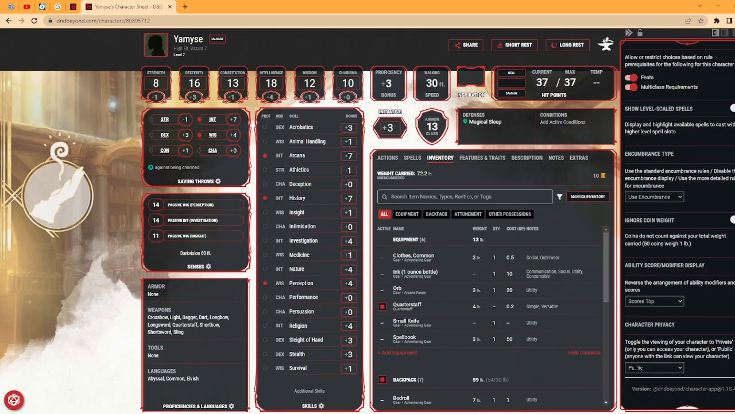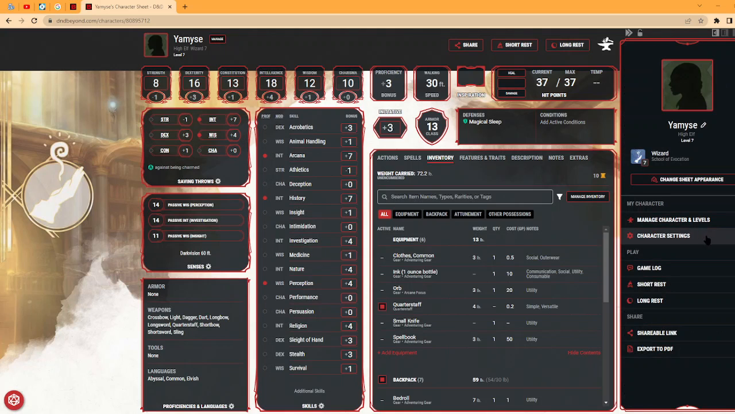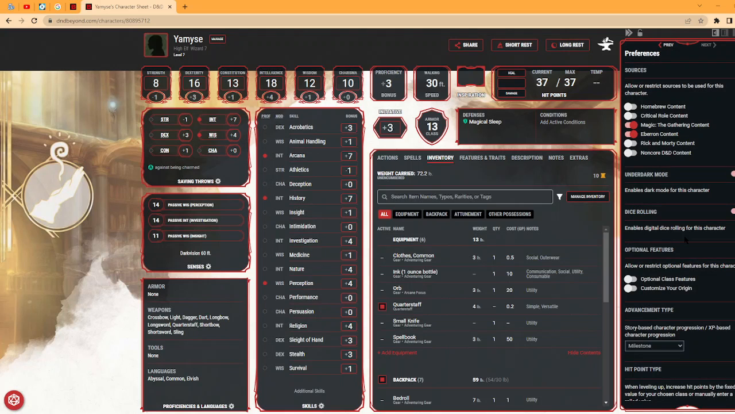Character privacy. If you just want to hide your character, you just click private. And those are your character settings, preferences, whatever you want to call them. They're called preferences up here, but when you click it, it actually says character settings. So, either or, whatever you like to call it.